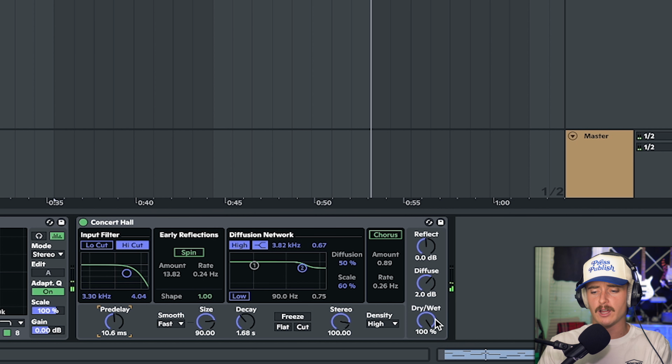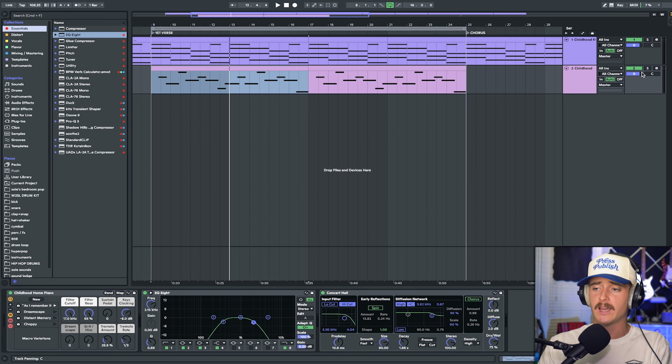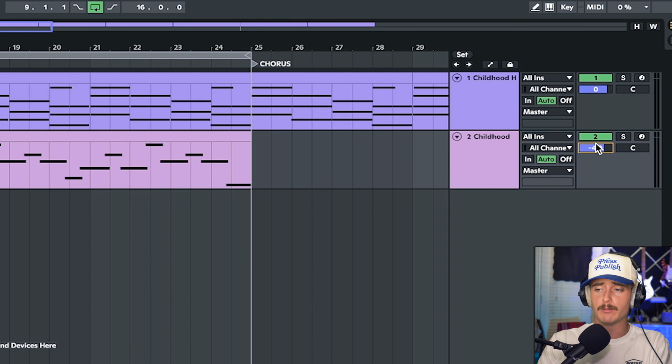All right, I like that a lot, but it's all just reverb. I kind of want some of that dry signal to poke through. So let's lower this to around 50. I love that. That sounds really cool. And I think I'm going to even lower it a little bit more because, again, there is going to be a vocalist on the beat.